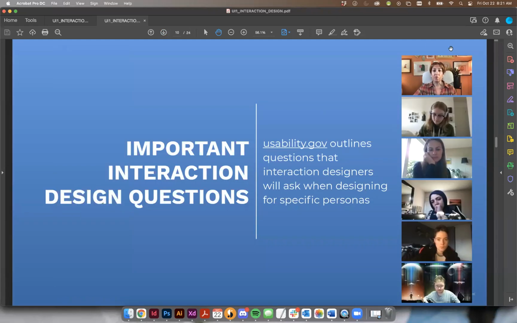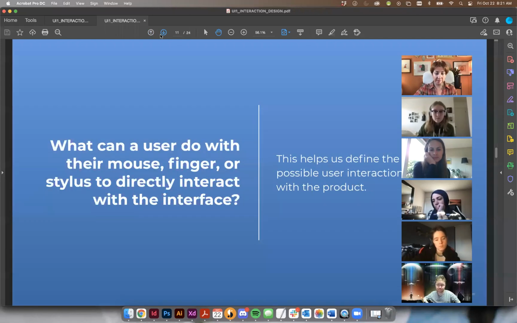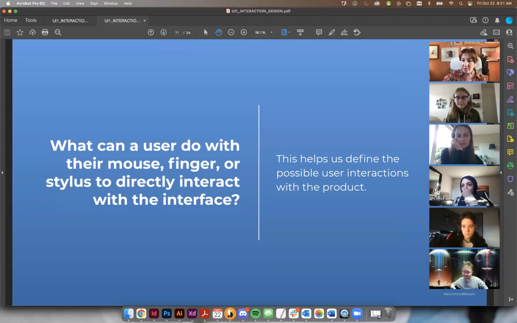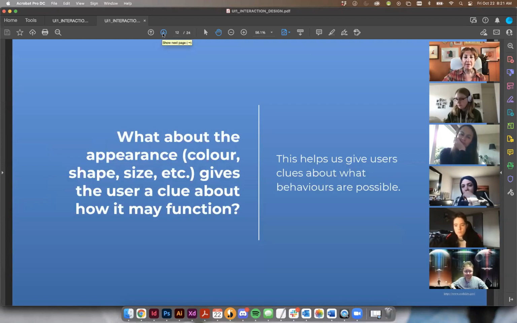So, important interaction design questions. Usability.gov outlines questions that interaction designers will ask when designing for specific personas. What can the user do with their mouse, finger, or stylus to directly interact with the interface? This helps us define the possible user interactions with the actual product. And then the appearance. What about the appearance gives the user a clue about how it may function? So when you push a button or hover over something, it changes color, that sort of thing. This helps us give users clues about what behaviors are possible.